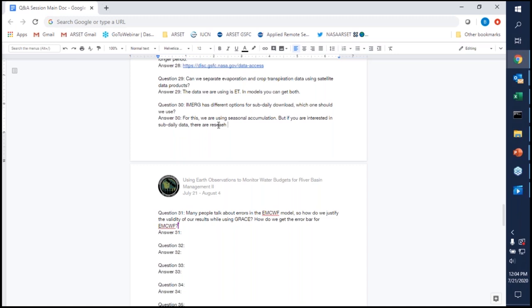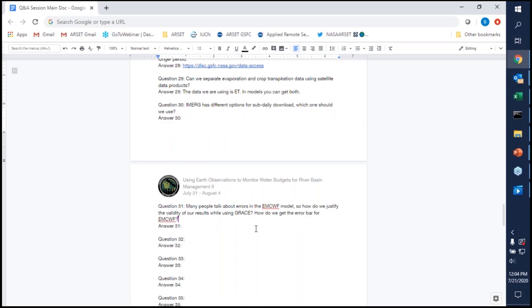Many people talk about errors in ECMWF models. So how do we justify the validity of our results while using GRACE? How do we get the error bar for ECMWF? These questions always come up about accuracy, and unfortunately, the answer is that unless you have in situ data where you want to use this data, there is no answer. We cannot say that, okay, it's 10% accuracy or 15, there's no way. There has to be validation regionally of the area of your interest, either direct or indirect. Either you look at some other parameters and say, okay, looks like this model or data are correct. So that's the only way to put error bars on any ECMWF or GRACE or any data. You have to have in situ data to compare that with.